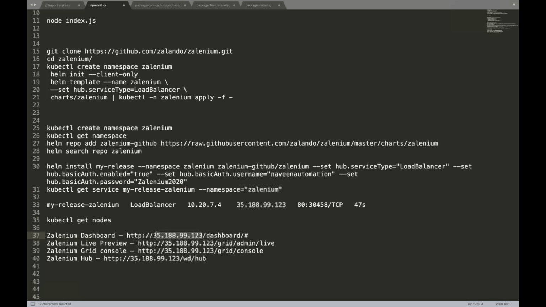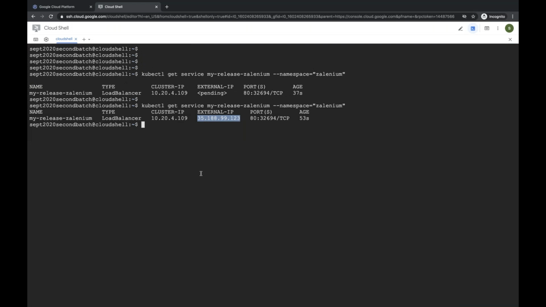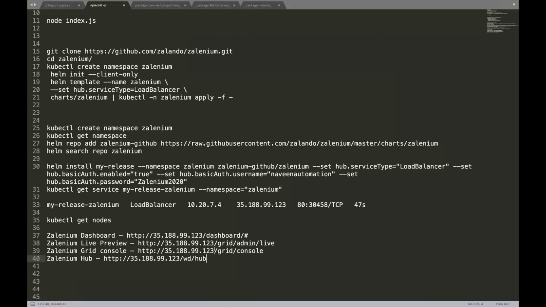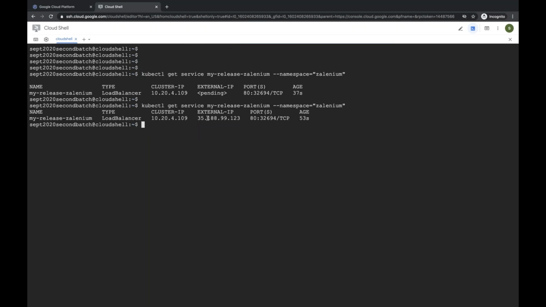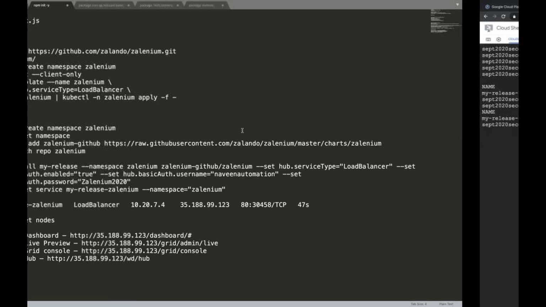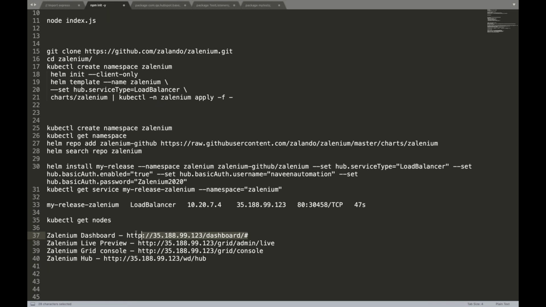So this is the IP address that we have got. I'll just copy this particular IP address over here. Okay, so the IP address is this, 99.123. So you can see that external IP address, 35.188.99.123, and I'm going to execute this particular URL.